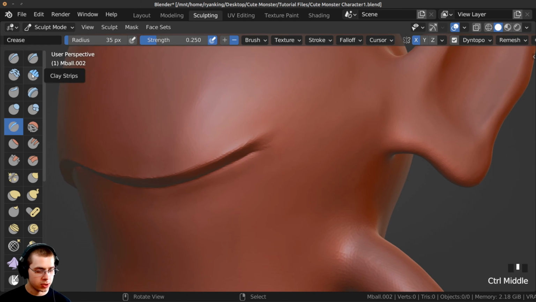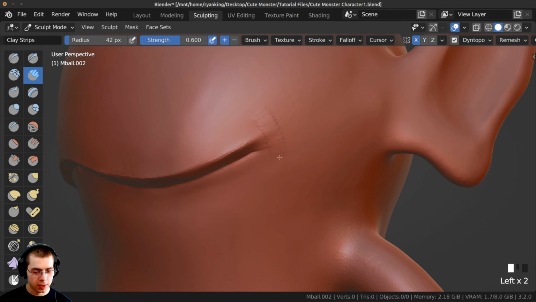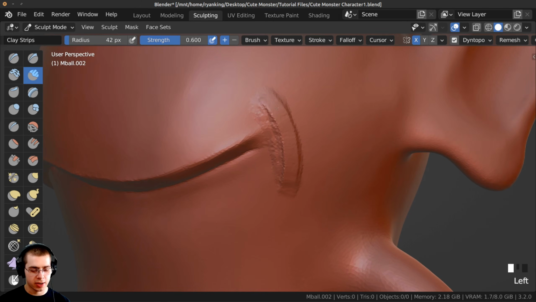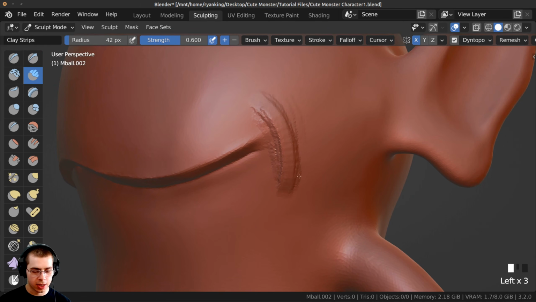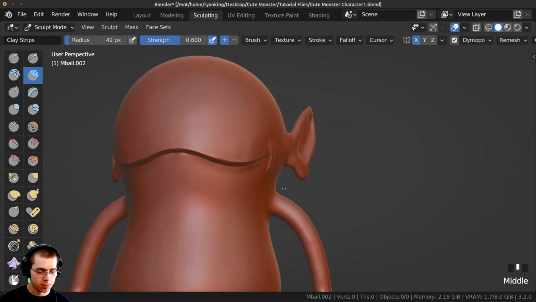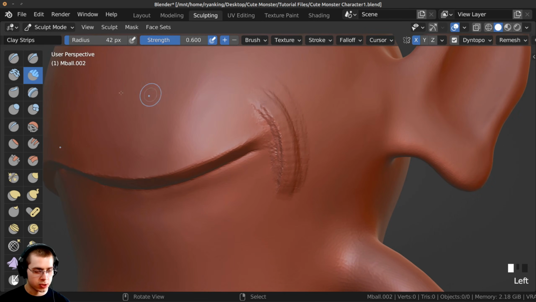And what I'm first going to do is go to the clay strips brush, and then I'm going to go back and forth. And we're going to make a cartoony crease there, like a wrinkle because he's smiling. So his cheeks are coming up and they're being pushed back. So go along there and add some skin there, which is being pushed up like that. And then I want to add a crease there.